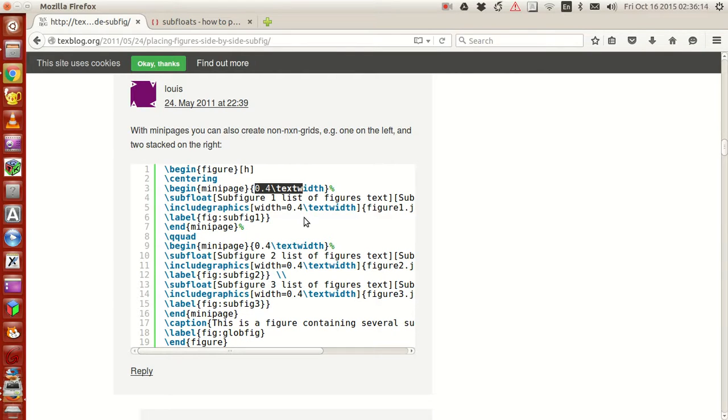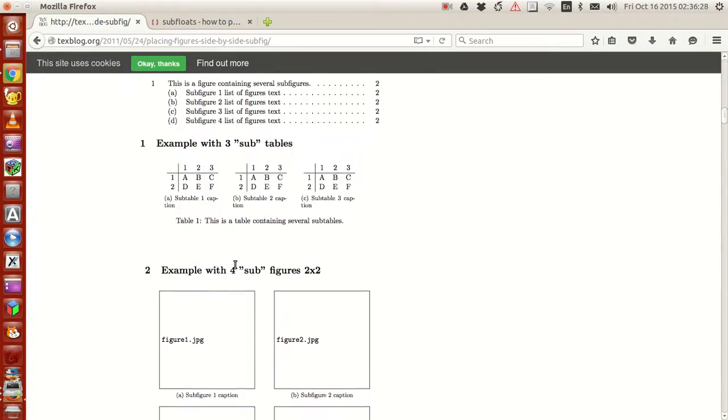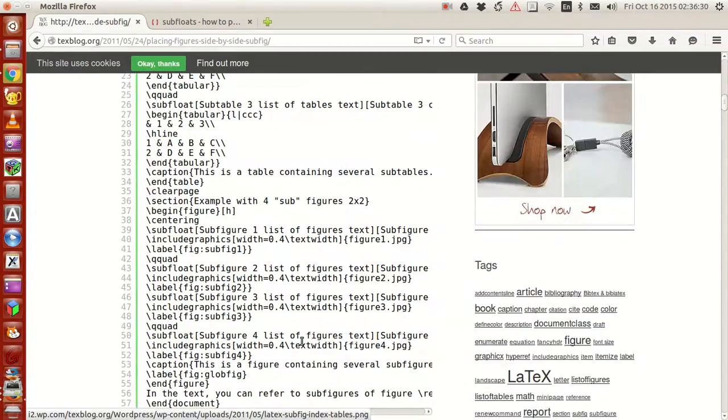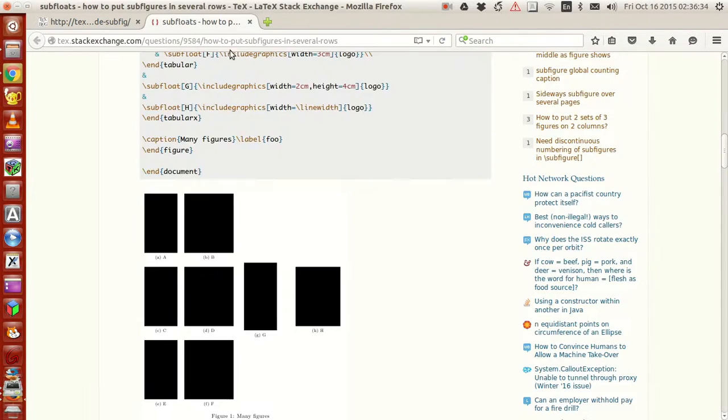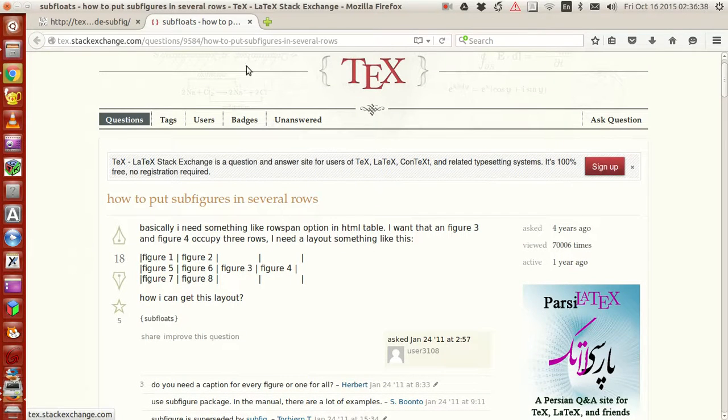They can be independent or dependent based on the begin figure environment you use on the top. This way you have options to use subfloats and minipages to bring figures of this format in nicely. Okay, next there's one more option using the same subfloat option.